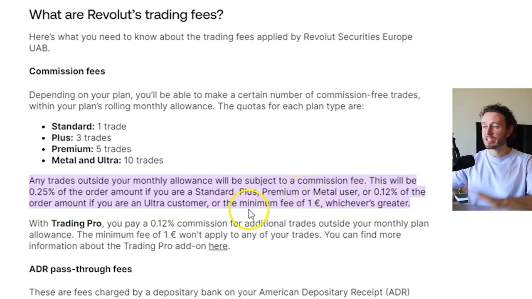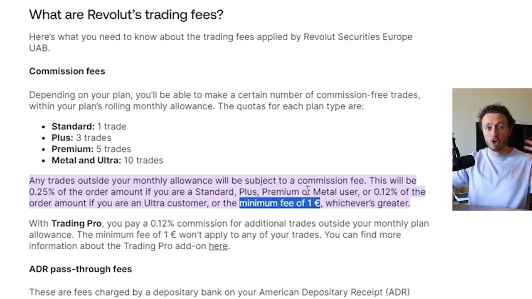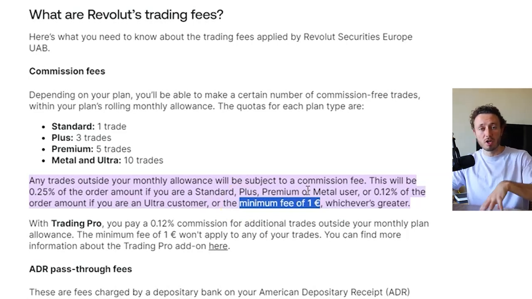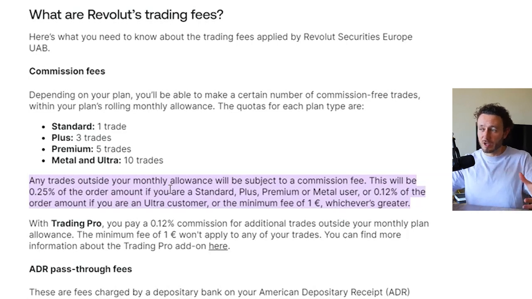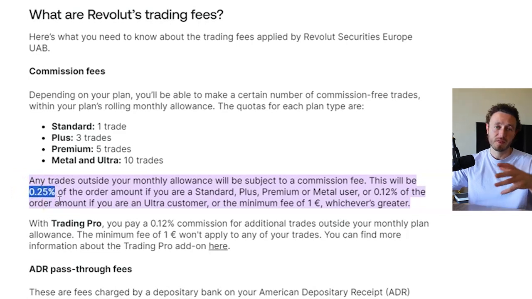But this is important, there is a minimum fee of €1. So in the example that I just told you before, it's incorrect, because in case you want to invest only 100 euros, the commission fee will not be only 25 cents, but €1, because Revolut takes whichever is greater. So in another, more real example, if you want to invest, let's say, 1,000 euros into Nvidia stocks, Revolut will charge you the greater between €1 or 0.25%. So that will be either €1 or €2.50. In this case, the greater is €2.50, which is 0.25% of 1,000 euros.